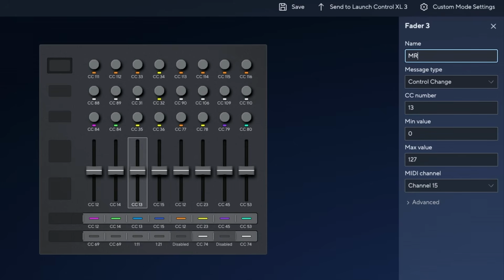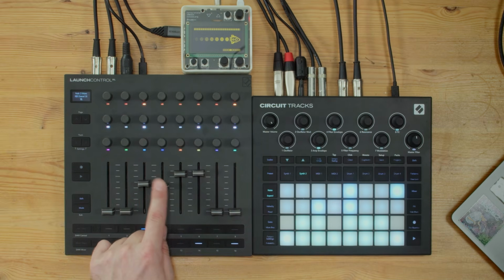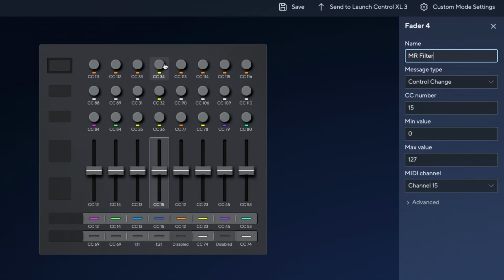So I'm going to call this first fader Moonraker volume, and I'm going to map that to the stereo main volume of the Norns. This one is going to be Moonraker filter, so this fader here will be a filter cutoff. And then I'm going to go through and map these other ones to a few parameters, and I'll come back once I've done that.